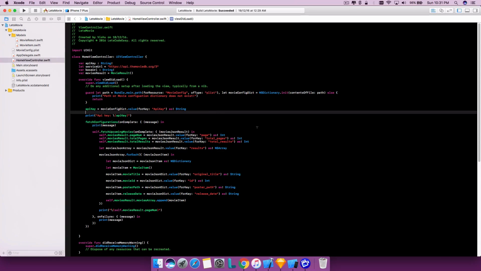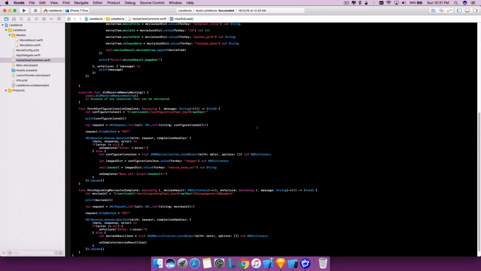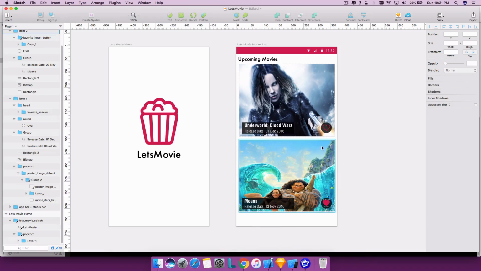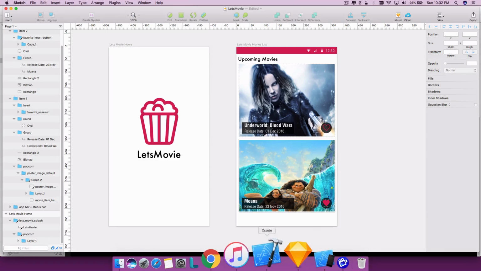So continuing on the interesting part of creating user experience, let's move on to creating a user interface like this by creating a table view and including the table view cells in it. So let's get started.